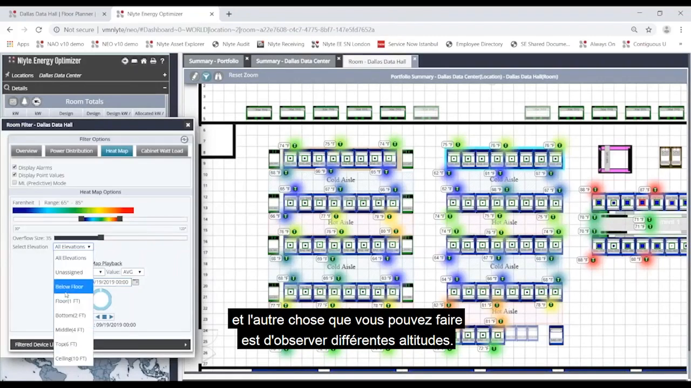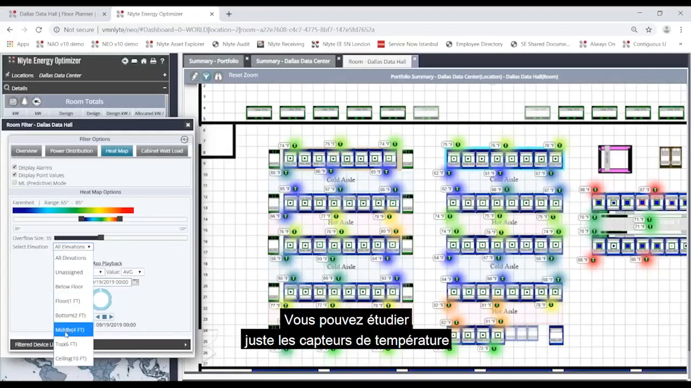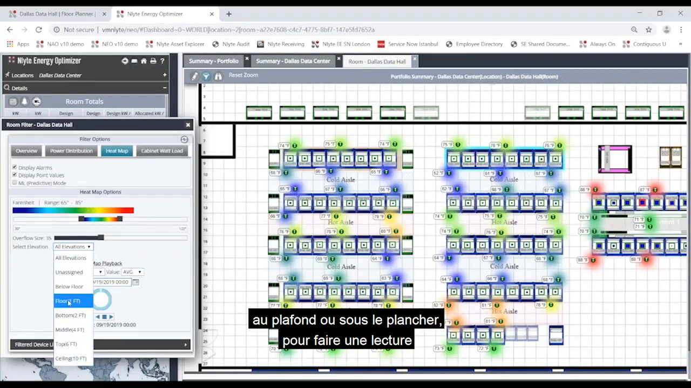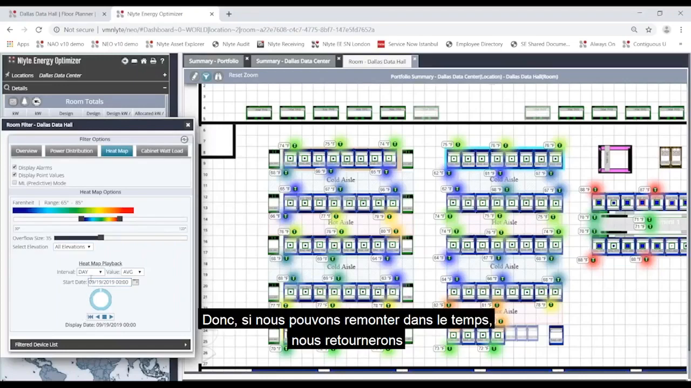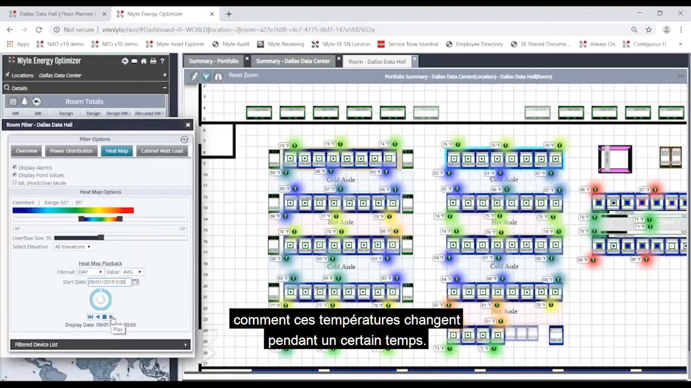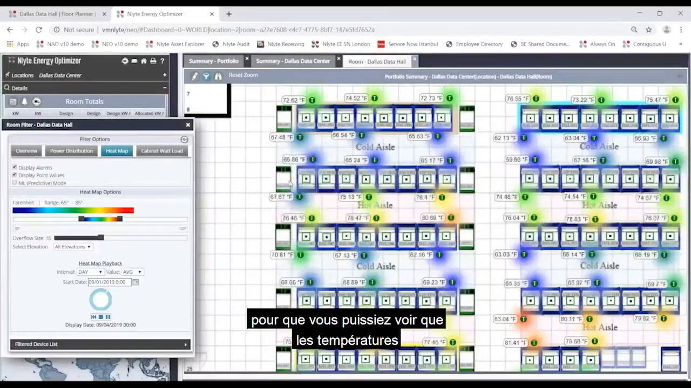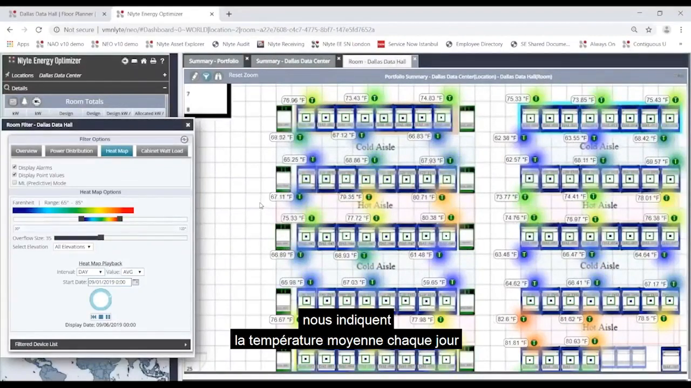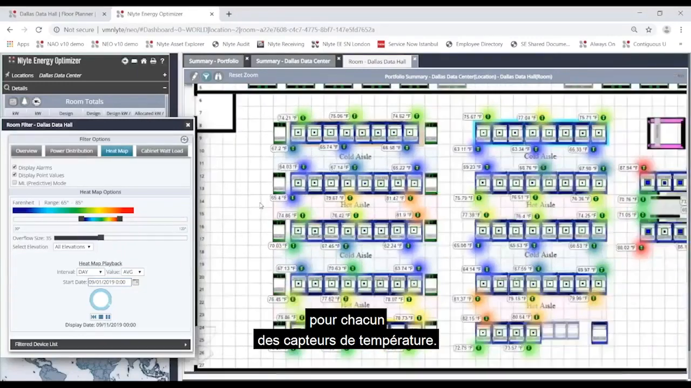And the other thing you can do is look at different elevations. So you can study just the temperature sensors that are at the top of the rack, the middle, the bottom, in the ceiling, or under the floor, to be able to get a reading, again, depending on what your study is looking at. So we can go back in time. We'll go back to the beginning of September, in this case, and we'll play this forward, and you'll be able to see how those temperatures change over a period of time. So as I click the button here, we'll actually move forward, and you can see now that the temperatures are showing us, in this case, the average temperature each day for each of the temperature sensors.